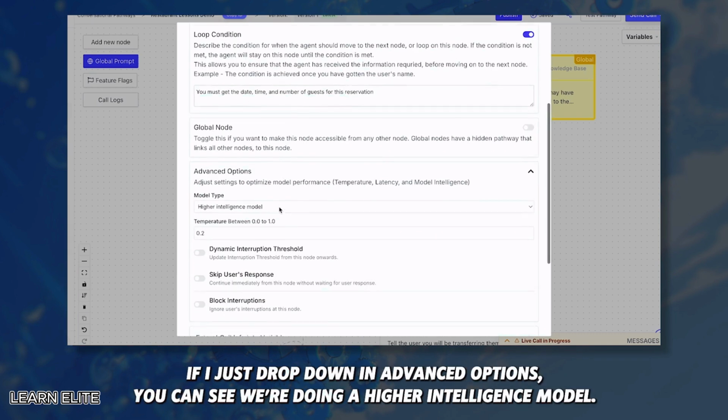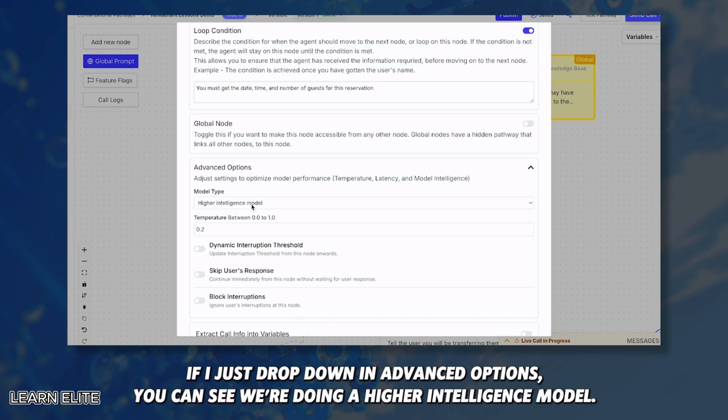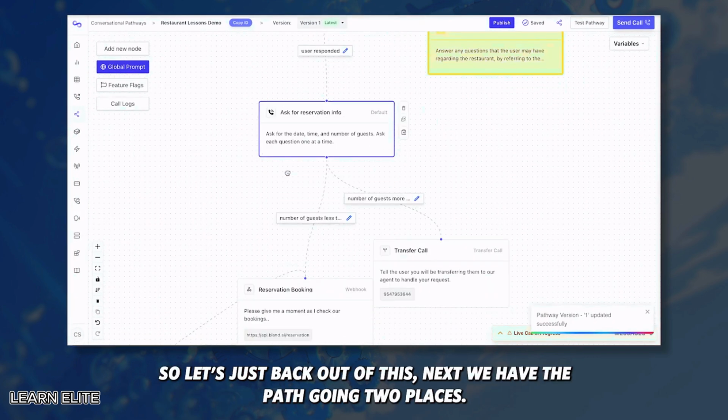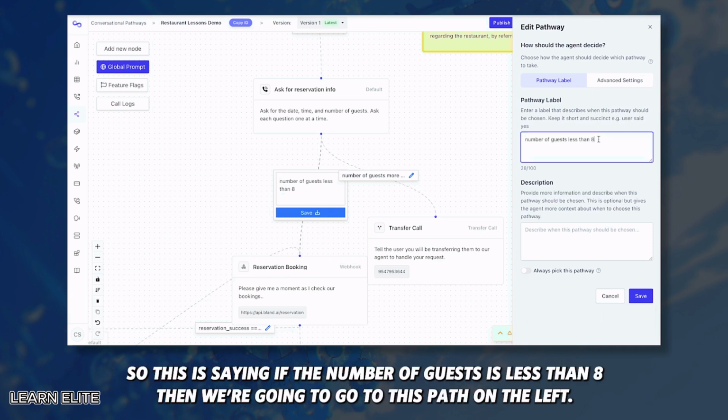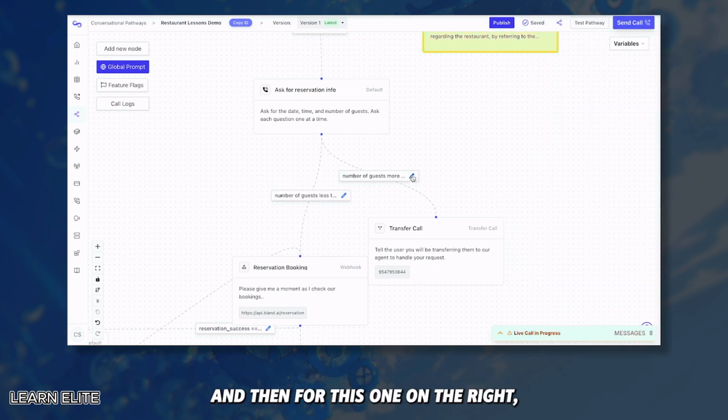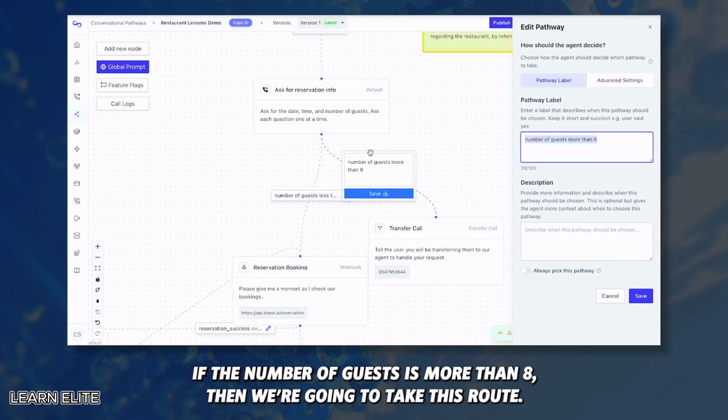If I just drop down in advanced options, you can see we're doing a higher intelligence model. So let's just back out of this. Next, we have the path going 2 places. First, we have the number of guests. So this is saying if the number of guests is less than 8, then we're going to go to this path on the left. And then for this one on the right, if the number of guests is more than 8, then we're going to take this route.